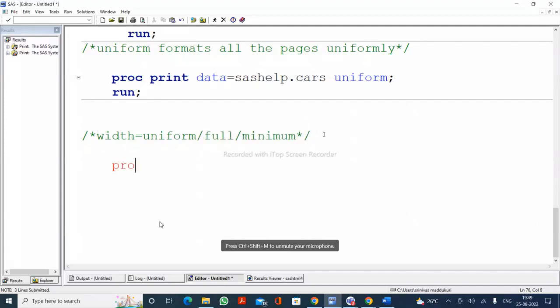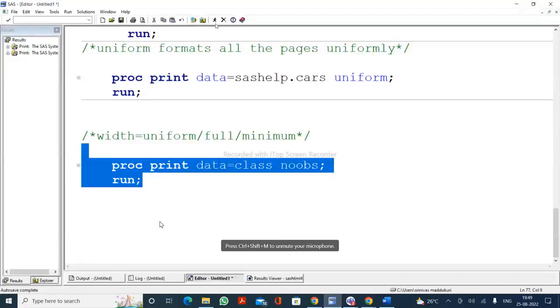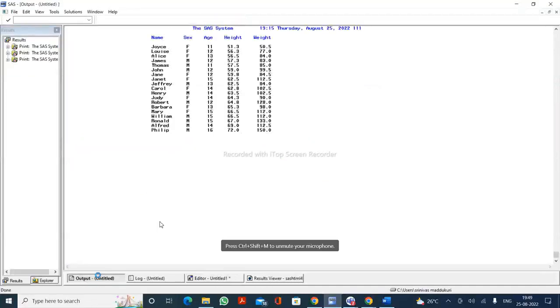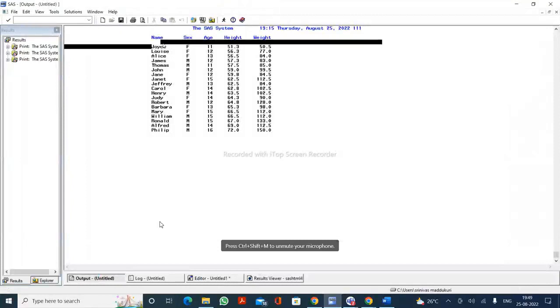Now, I'm writing proc print. Data is equal to class data set, semicolon. I do not want to have OBS column, no OBS, semicolon, run. If I execute the program, in the output window, this is how we are going to get the report. But I want to have enough space within the variables.